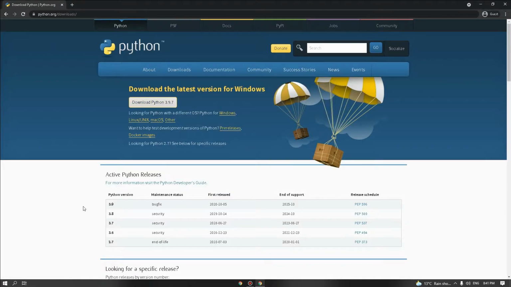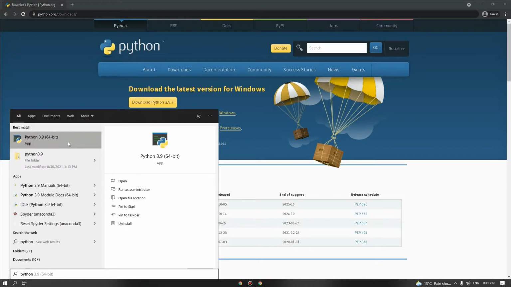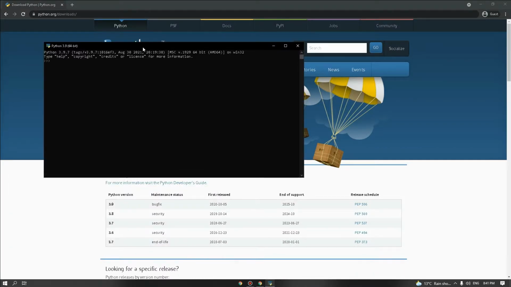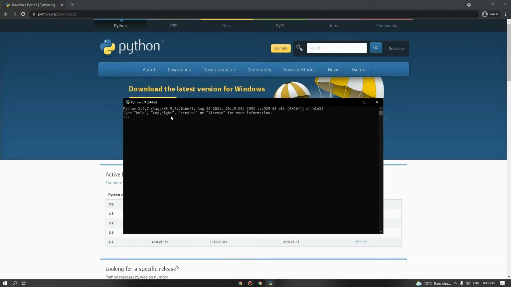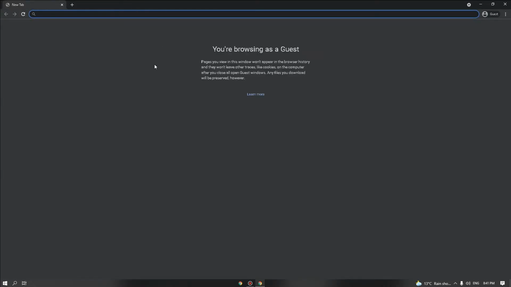To test if we have successfully installed Python, in the search bar type Python. So here it is, open, and here is the Python terminal. Now we are going to install an IDE, where we can code things and run our Python script.